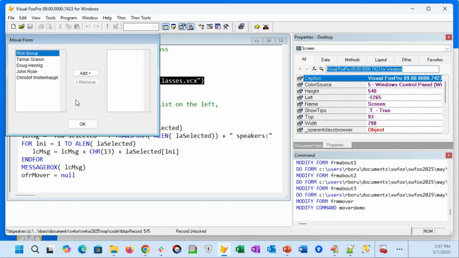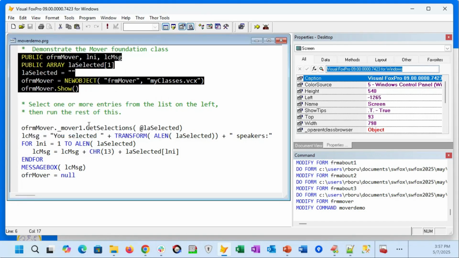On the left is the array values from that table of speakers, and as you can obviously see, in fact, I think you can double click on them, but you can also just click add, and there they are. So if we've selected those two, then when we look at what has been selected, we would expect to see those two names.